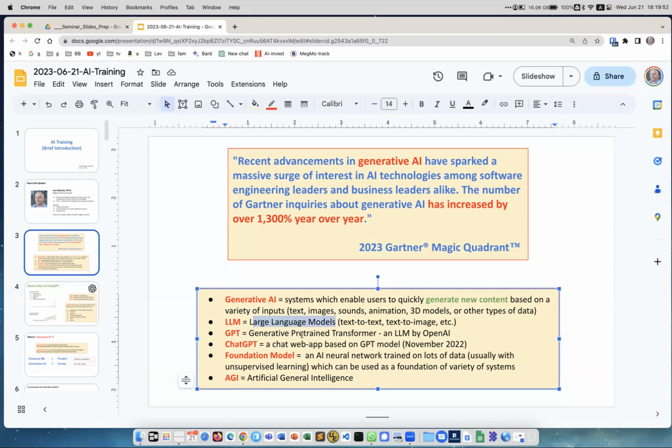GPT, generative pre-trained transformer. For example, all the GPT models, they're generative pre-trained transformers. They are transformers, and transformers were first introduced by Google. I'll talk about all these models. ChatGPT is a web app based on a GPT model, and it was released in November last year.